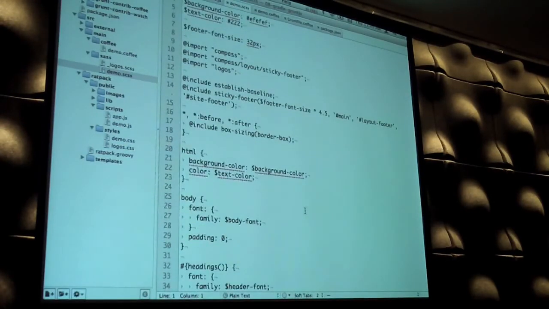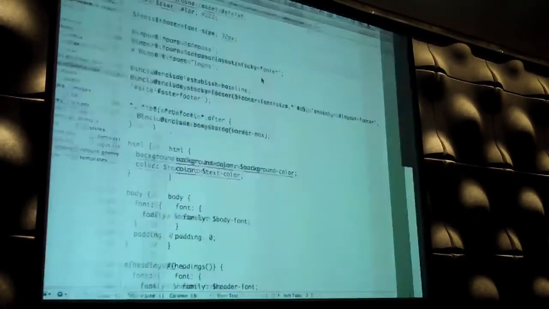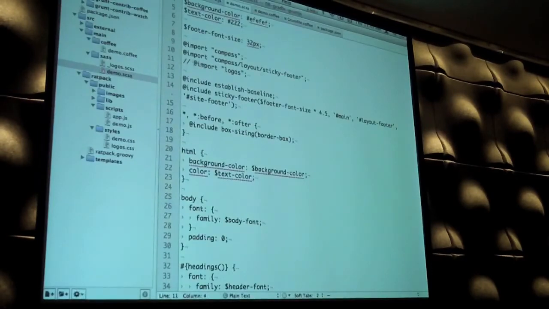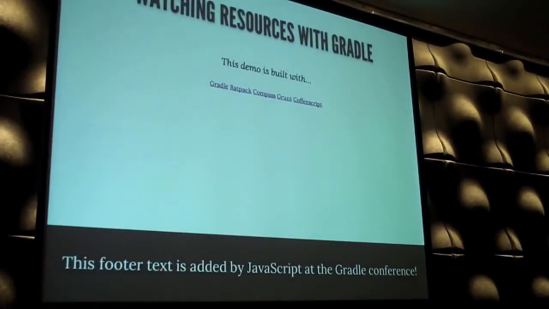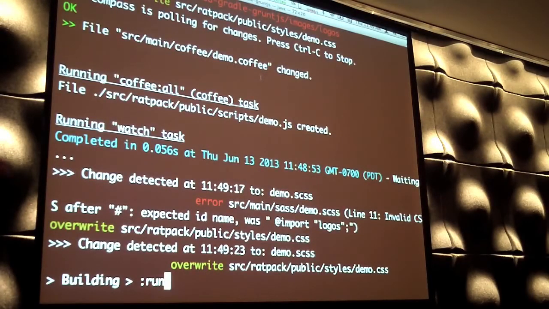Now, I can also do the same for my Sass. So here's my definition of my styles. Coming in here, editing. Actually, no, I don't like those logos. What does that look like? Oh, that's not a comment. Logos are gone. So Compass running in the background, saw the change to my Sass files, recompiled.